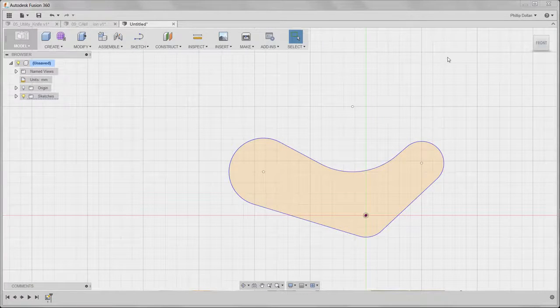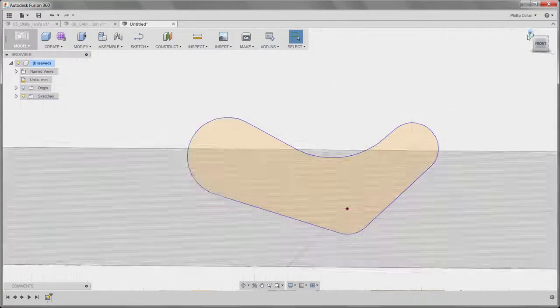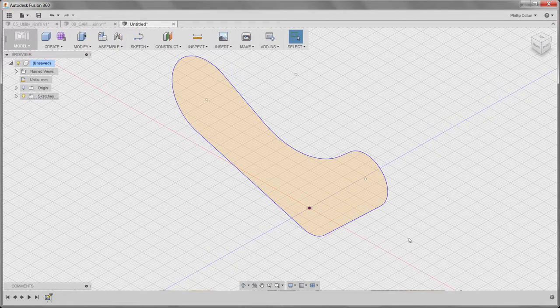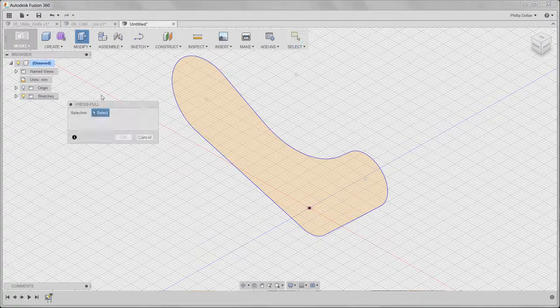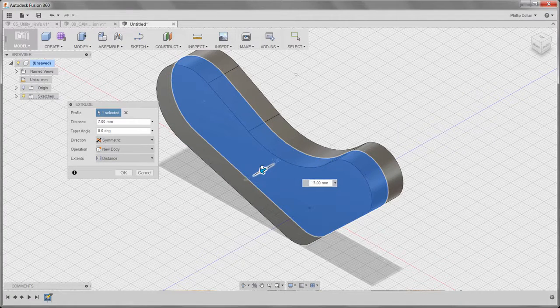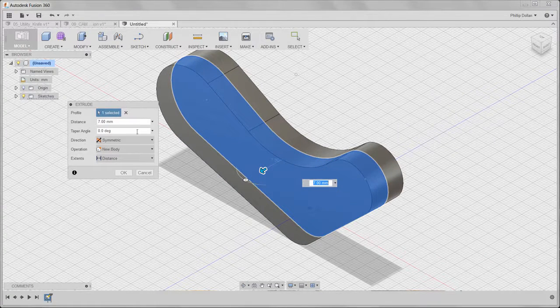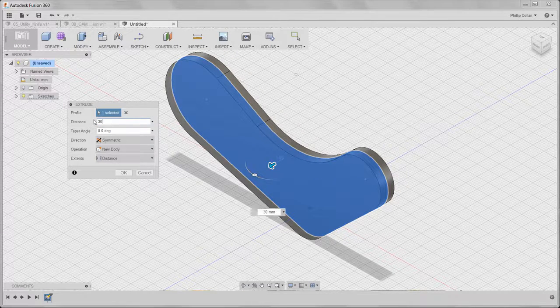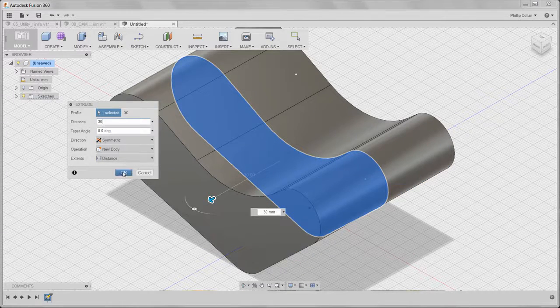So I can stop the sketch, go to my home view, and to complete making the body of that part, I'm going to go to Modify, press Pull, select the profile, change my direction to symmetric, so that when I drag on that, I will get the shape that I want. You can see how that's forming. I'm going to key in a value of 30 millimeters, giving me a 60 millimeter wide body. And that's a new body.